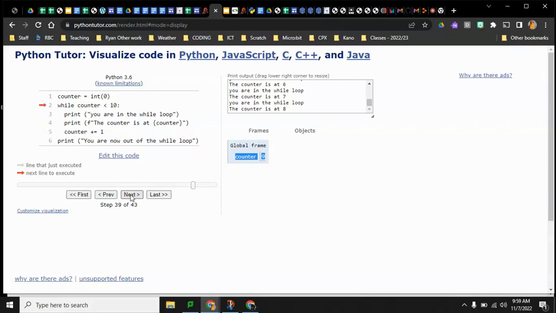Okay, so now we're at 9. At this point, our counter is at 9. We've printed that we're in the while loop. We can print that the counter is at 9. We then increment the counter up 1 to make it 10. We're now going to check to see if the counter is less than 10, which it is not.